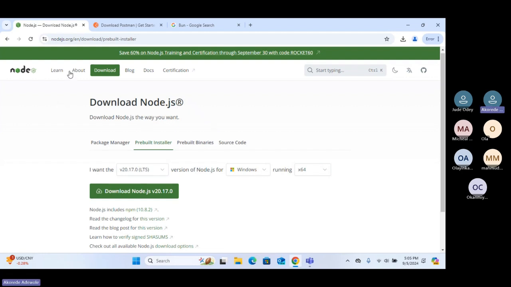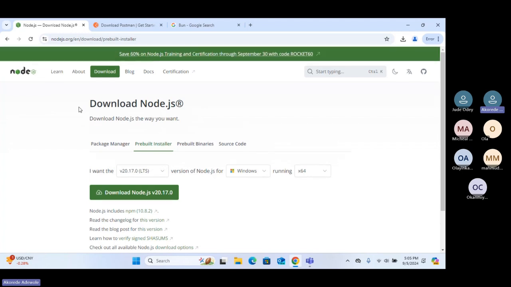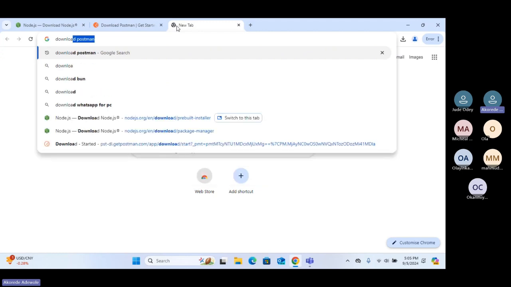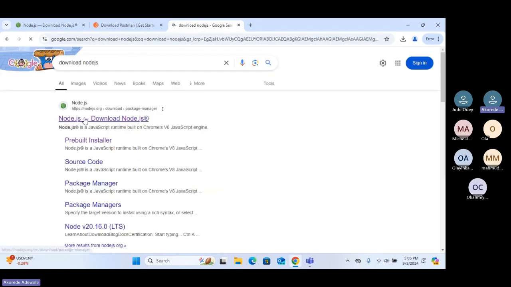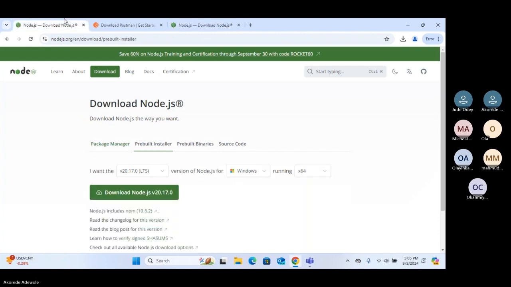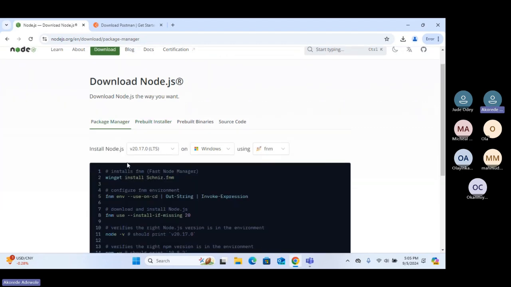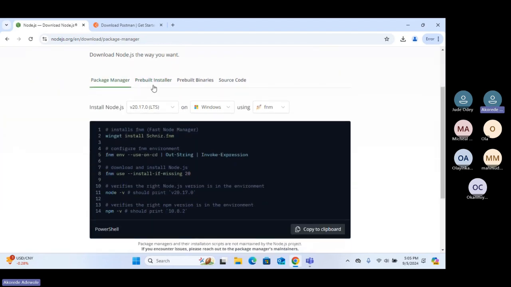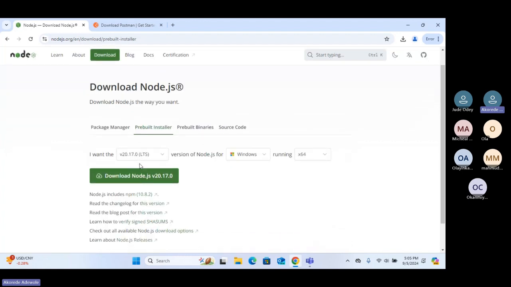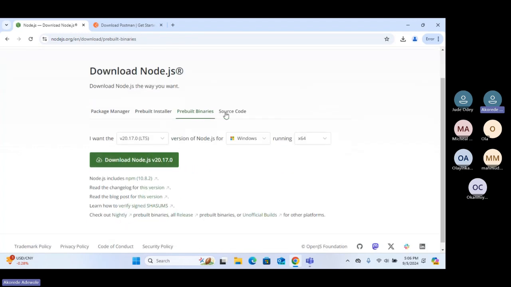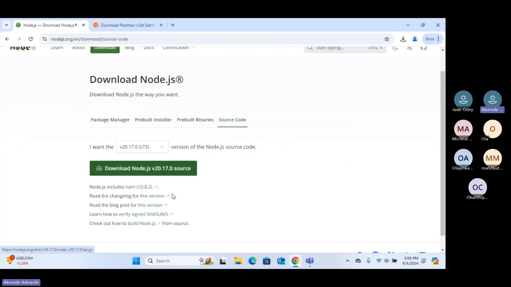The first thing you want to do is to come here to the Node website. You can easily come here by just searching download Node.js on Google. That's how I got here. So you just come here and you're good. When you are there, we have different options to download Node and install it on your computer. You could either use the package manager, which gives you some instructions, or you could use the pre-built installer, which is the option that we're going to use. Or you could also have the pre-built binaries, or you could build it from source code if you want.